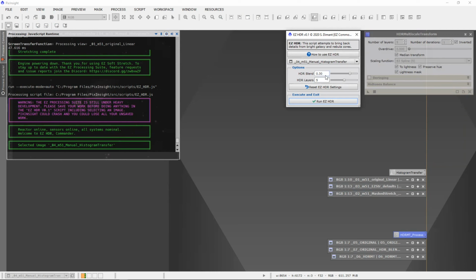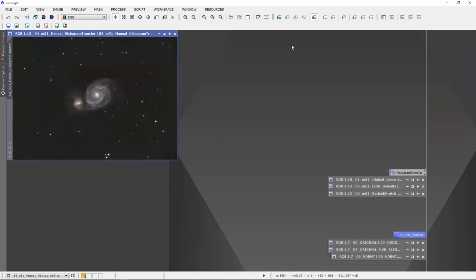But the only other thing it does is run the HDR transform against your image and create a new image, and then it'll use pixel math to blend that back in with the original image at a percentage that you've specified here. So you can go from 1% to 40%. So you've got some controls there about how much you want to blend in. Then you click run HDR when you're ready. Again, that takes a couple of seconds to do, so I'm not going to do that, but I wanted to show you the results so you can get an idea.